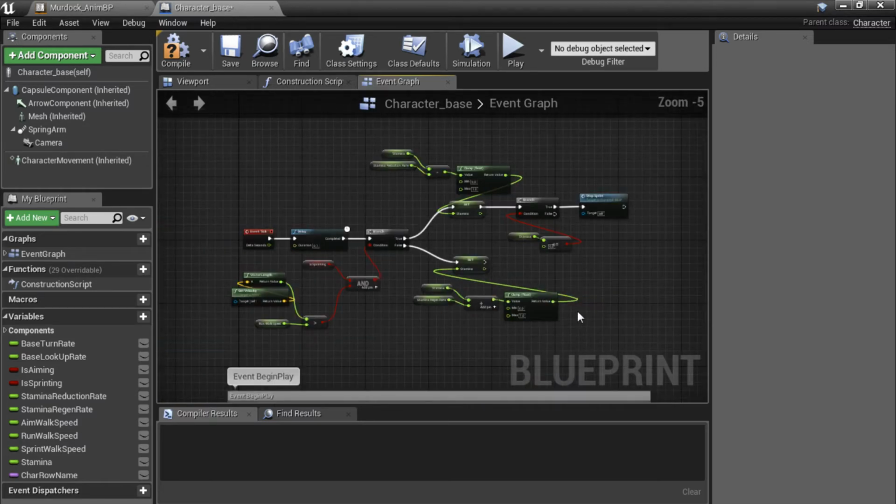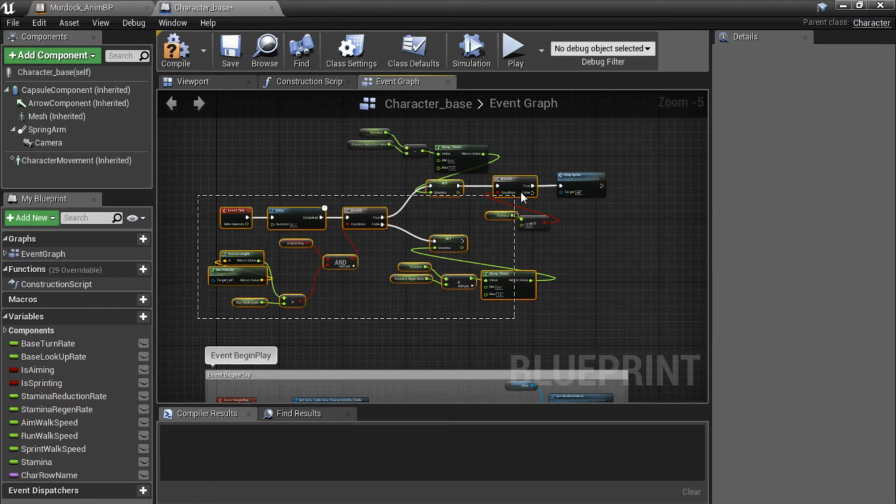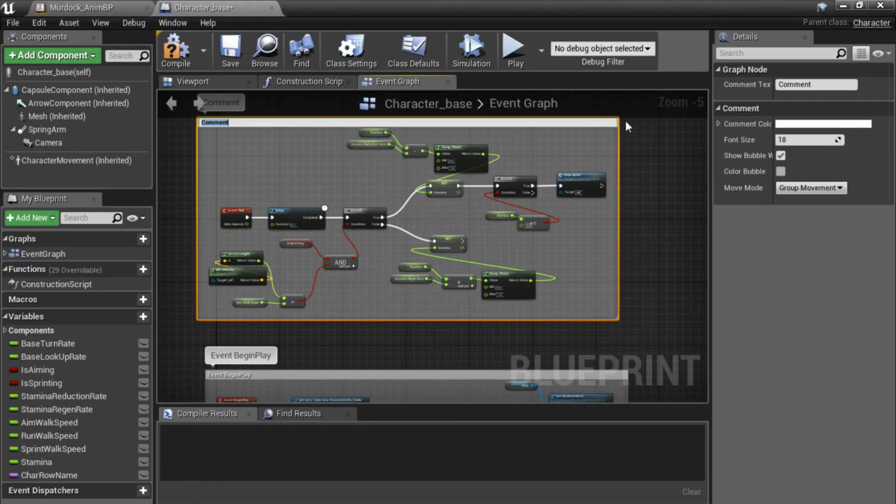Now we should have a working stamina variable, so let's put a comment around this. Say event tick stamina reduction and regeneration.